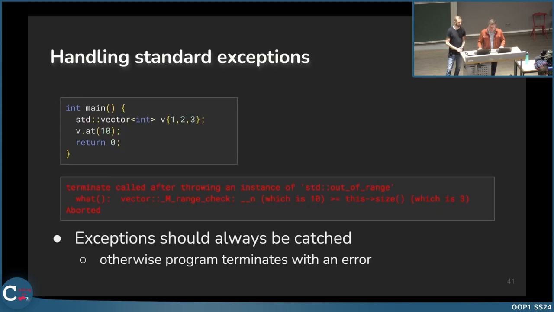So, for example, if we have an exception here, so we have this main function, and here we have the vector, and we access a place in the vector which is not available, something will happen actually. It says terminate called after throwing an instance of out of range, which is the exception that is thrown. And then it says what, the index is 10, the size is 3, and so on, aborted. So, bottom line, the exception should be caught somewhere. Otherwise, we will get some issues.